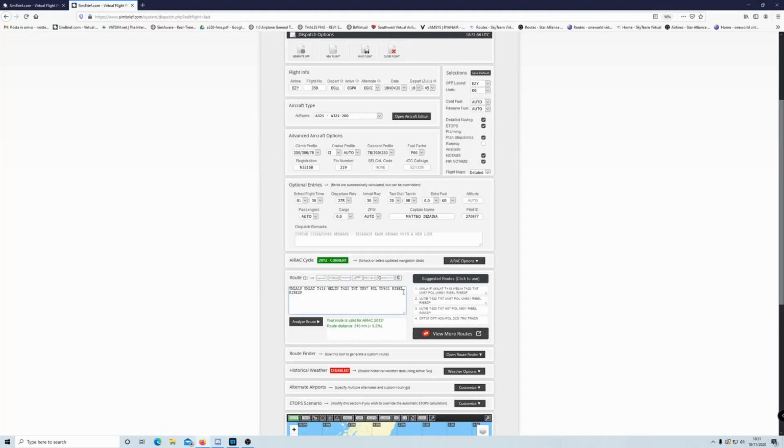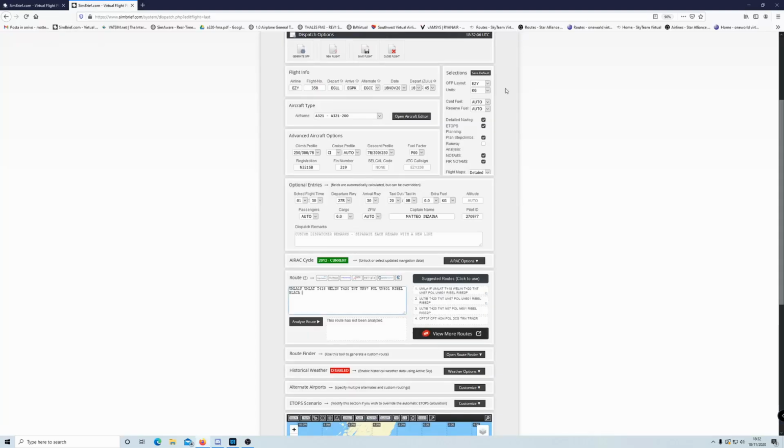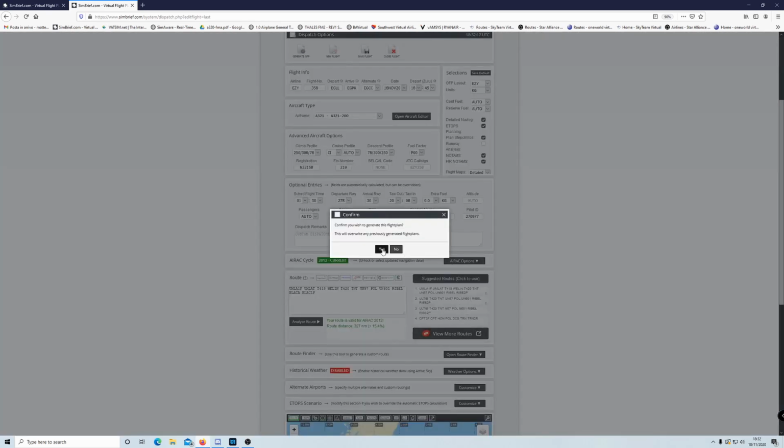This is Rebel, this is the last one. You remove Rebel to Papa, you add Blacker, and then you add the name of the STAR, which is Blacker 1P. So you put there Blacker 1 Papa, you analyze the route, and that's correct. And at this point you generate it again.